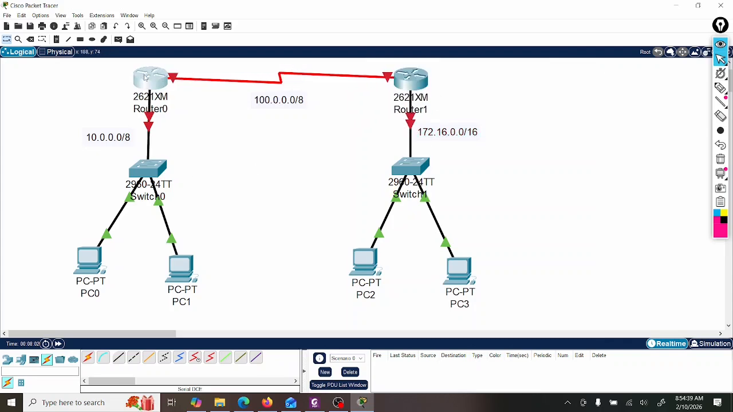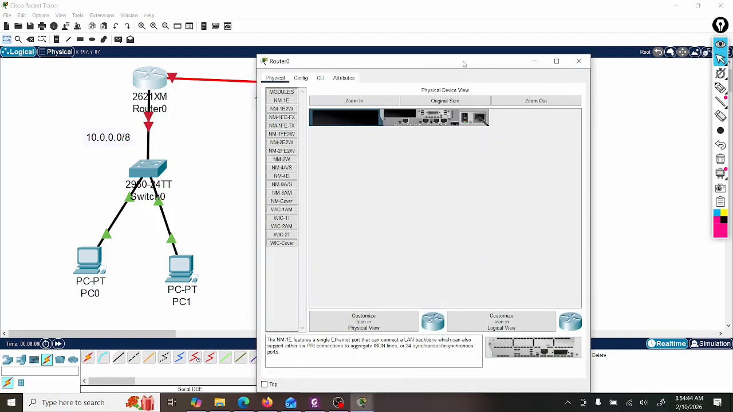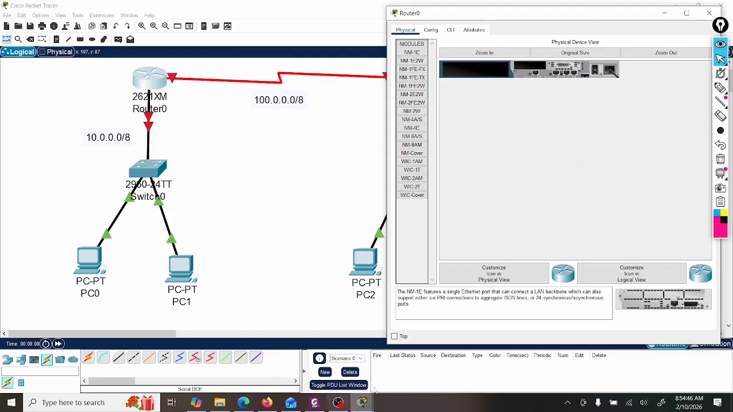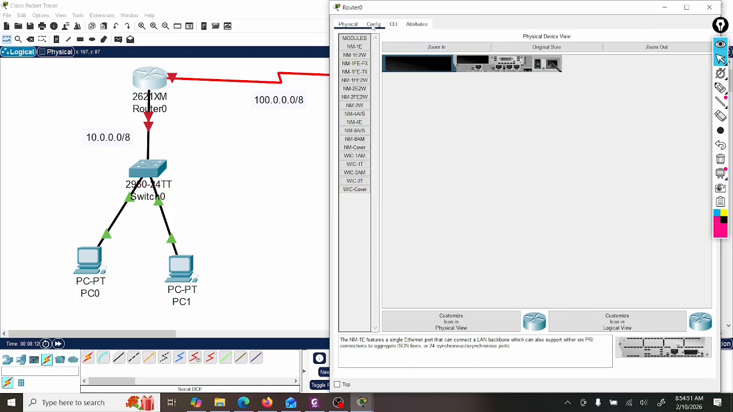The next step is to configure the router. So we'll click on the router. I'm configuring graphically for now so that you can understand. Then later on, using the same diagram, I'll be showing you how to configure using the command line interface.